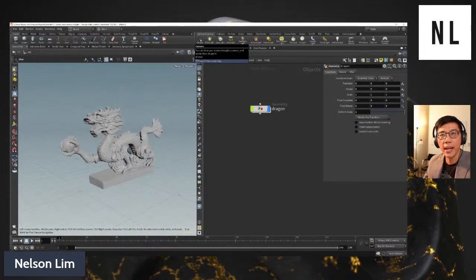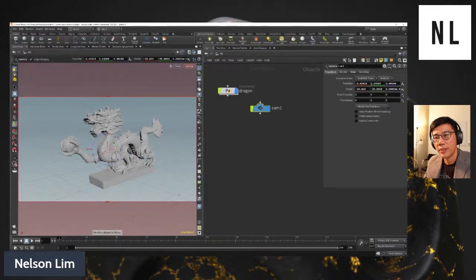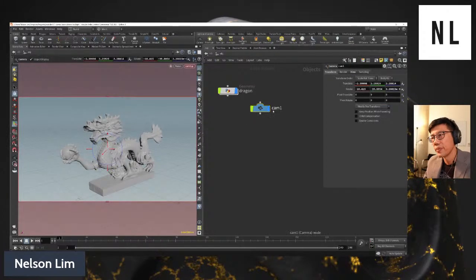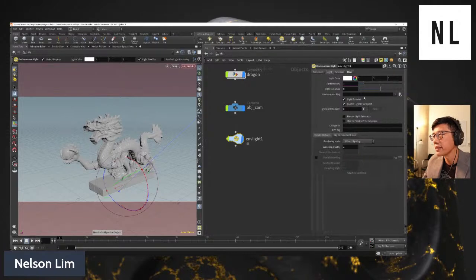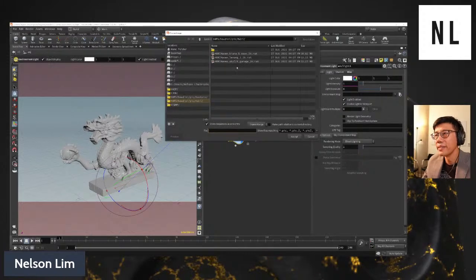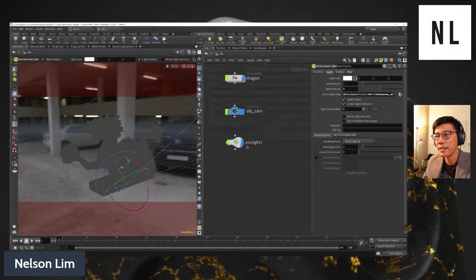So we are back in the SOP context, the object context. And we just created another camera. And let's call this my SOP, or my OBJ cam. And so this is a Houdini object camera. Again, I'm going to create an environment light. This is a Houdini environment light, not a USD one. I'm going to do the same thing here.